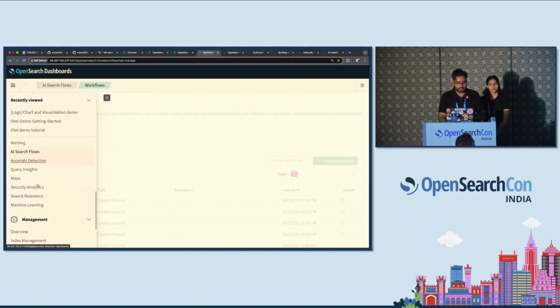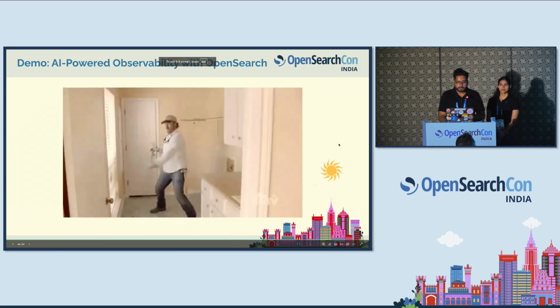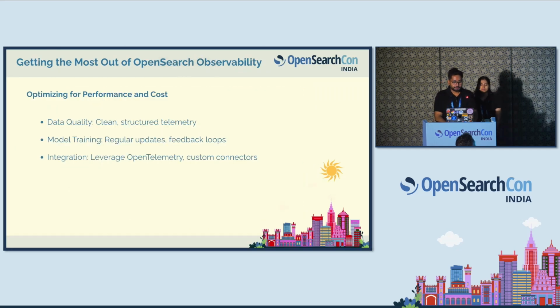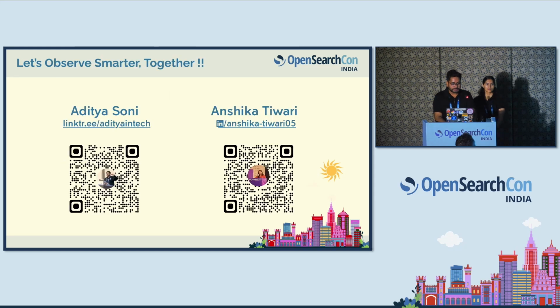So I guess we are running out of time, so let me move to the slides and complete what else was remaining. You can optimize the cost and have some data quality, model training and integration for OpenSearch. And while you are creating your observability checklist, you have to be aware of profiling, auto instrumentation and all, because in the AI era, this is a must-have thing. I guess that's all from this talk.